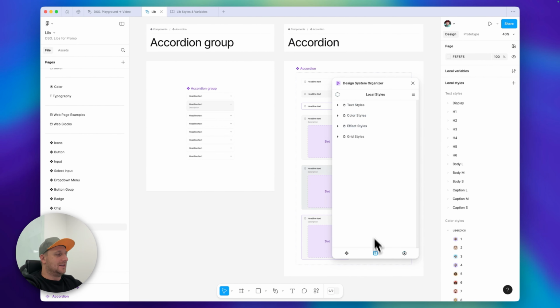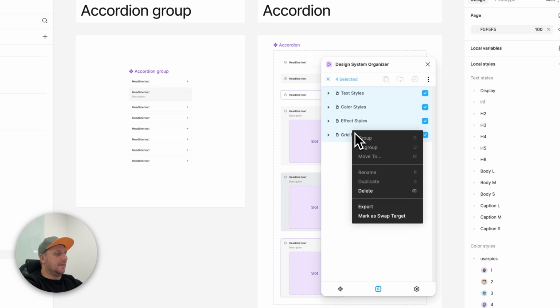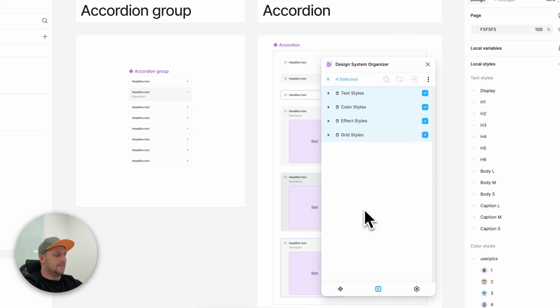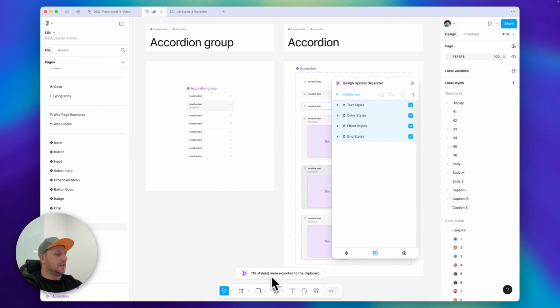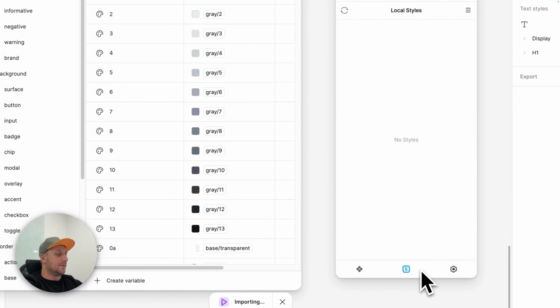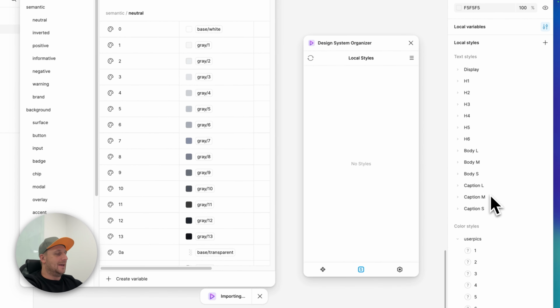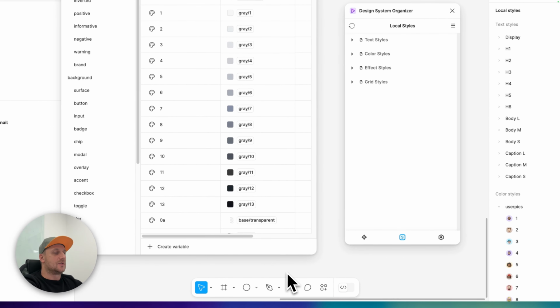You can copy styles in the same way. I use Shift plus click to select all style types, and then the Export button. A message that everything is exported appears below. I go to the file lib styles and variables and click Import here, and styles appear smoothly. Now it's done.